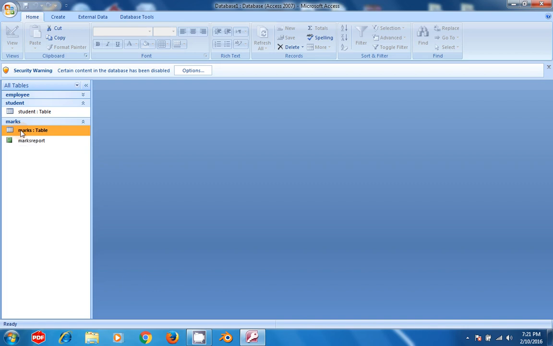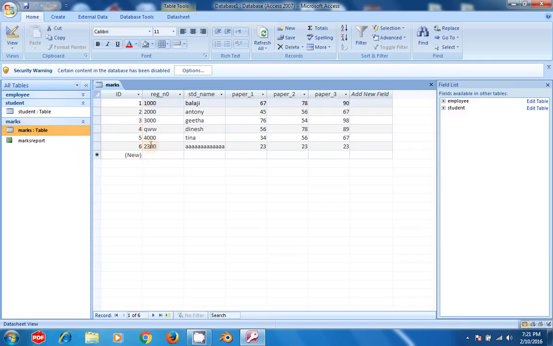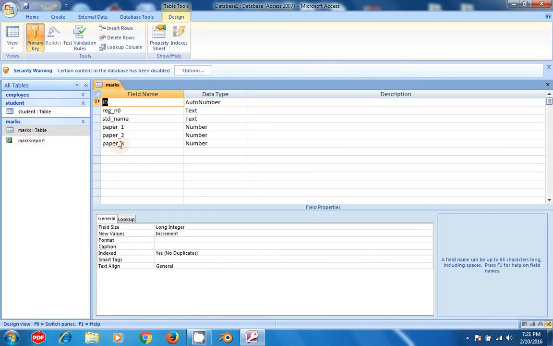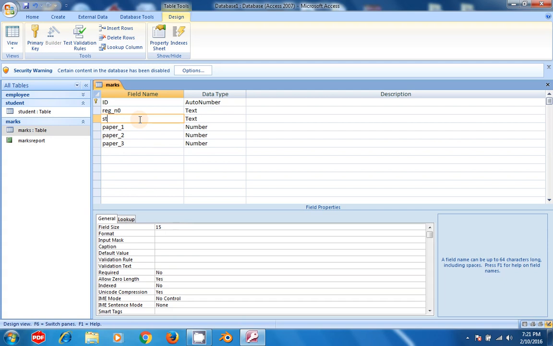So, I am taking the marks table. Right click on it and go to design view. You have to rename any two fields. I am going for student name; already it is std name, now I am giving it as student name. The next one, I am changing this reg number into register number. So, this is what I am doing, making two changes in the field names of the marks table.